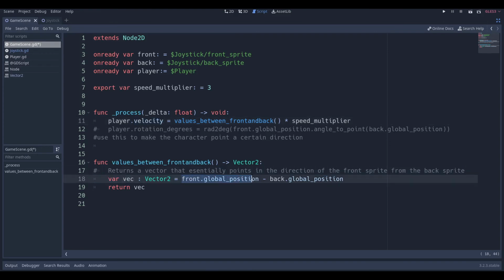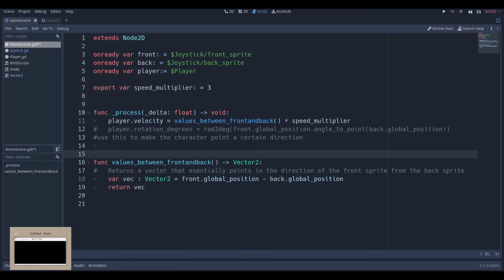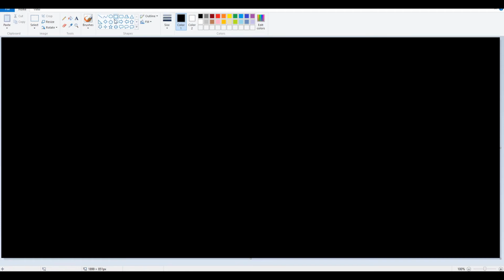Front.global_position minus the back.global_position. And if you're confused as to what the front.global_position really means, or the back.global_position, what does that really mean? Well, I can easily go to my trusty old Paint and show you what that means.